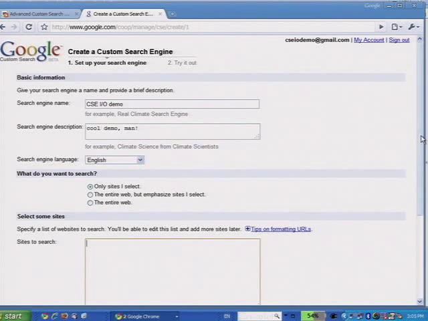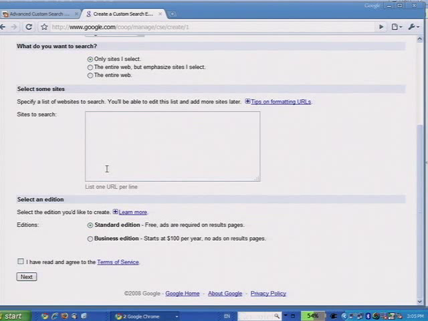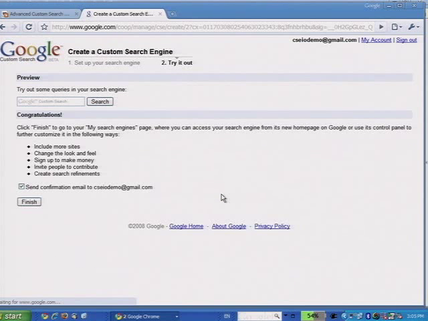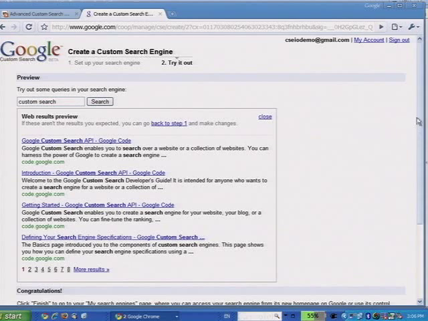I have to decide just one thing in the simplest version. What sites do I want to search? Let's say, for instance, I want to search code.google.com. And I click Next. And my search engine exists. I can try out a query and get relevant results from code.google.com.